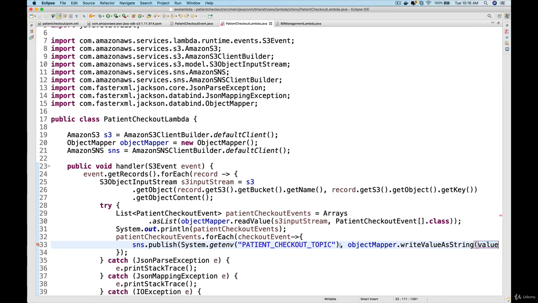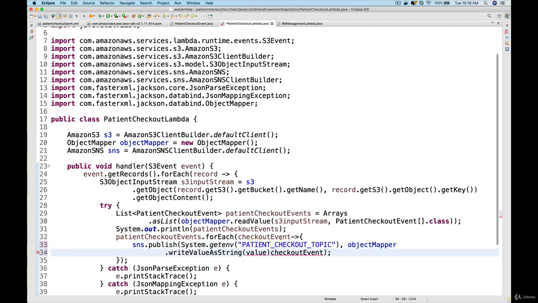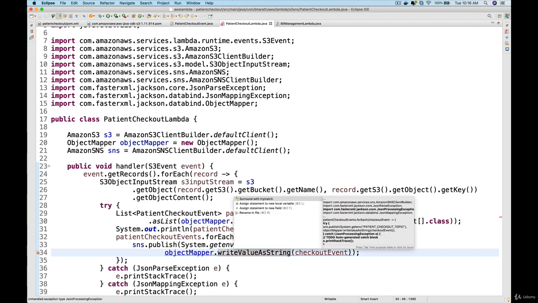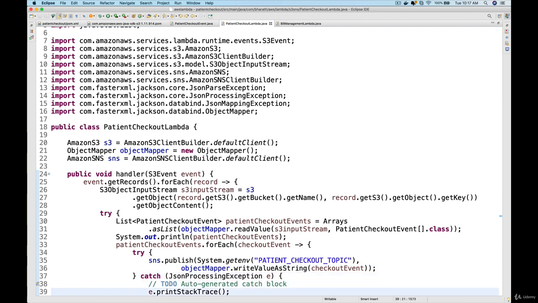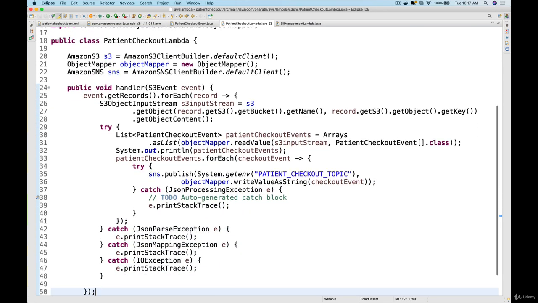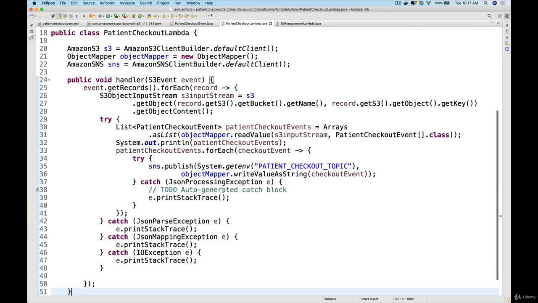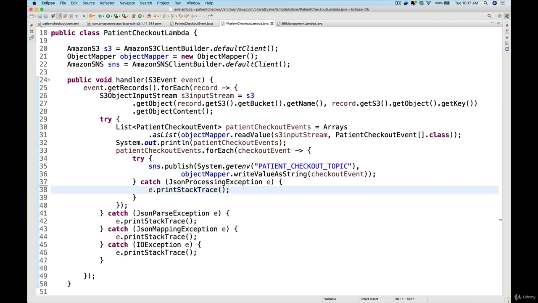Let me take this to the next line so that you can see it better. Take out the bracket right there and take out the value and add an additional bracket right there. Save it. It will throw some exceptions. Obviously hit Control 1. You can add the try catch or surround it with try catch, and we'll handle the JsonProcessingException. Hit Control D.